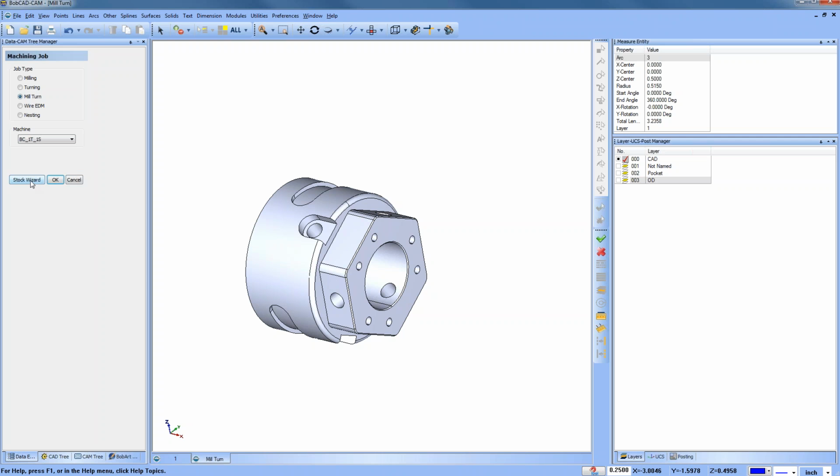From here, I'm going to run the stock wizard, and actually I want to turn this one on here. So I'm going to run the stock wizard. Workpiece, it would be the part models that you would want to be the workpiece. So I'm going to go ahead.